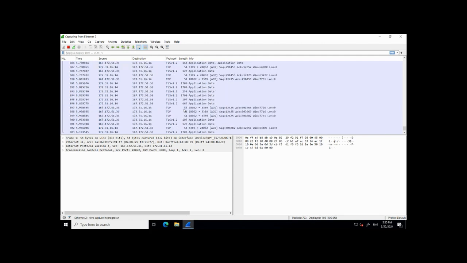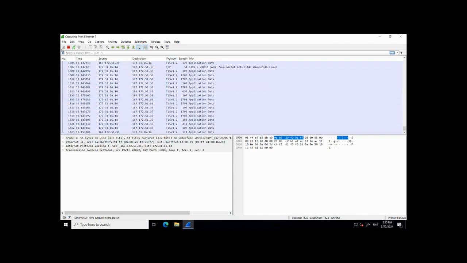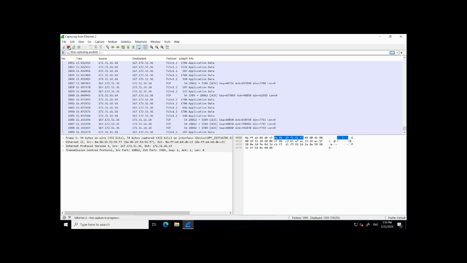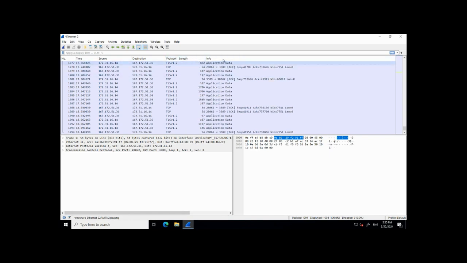Everything which is happening over the network started getting captured in this. And then if you want to stop it, you just have to click on this red button. So I'll just click on this red button for now and stop capturing the packets. So all these are the serial numbers. You will have the time, source IP, destination IP, protocol, and then you will have the length, packet length, and then some information about it.